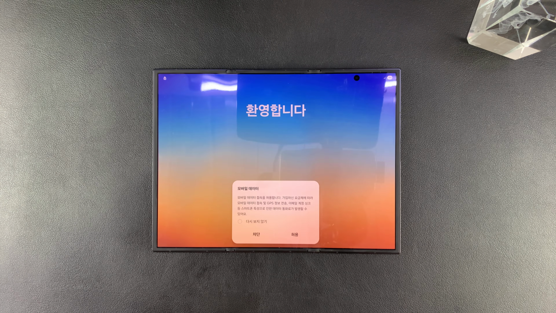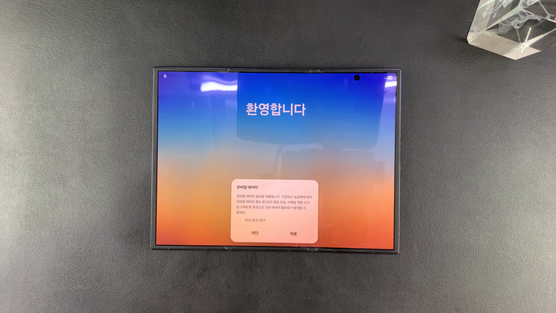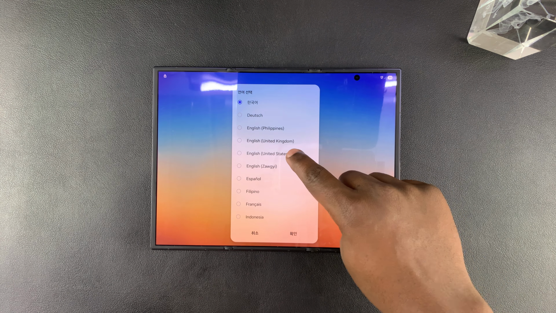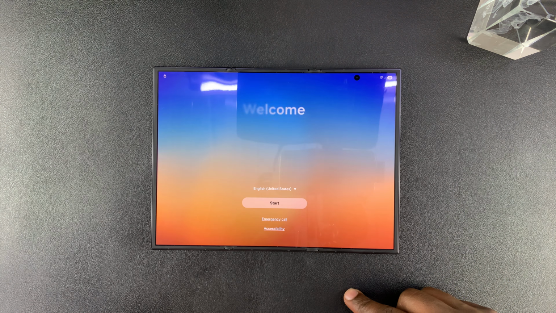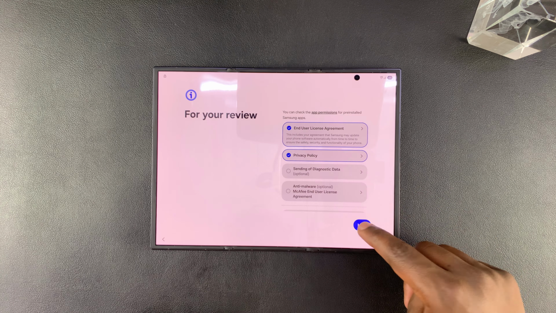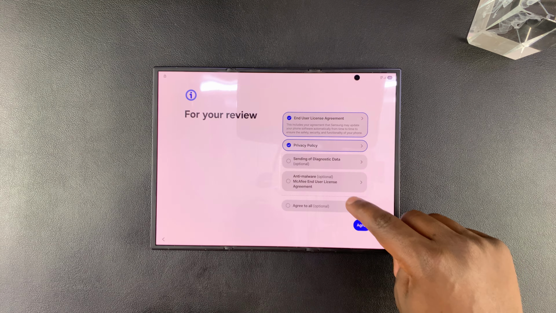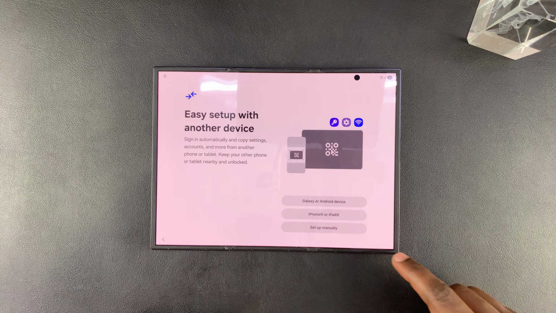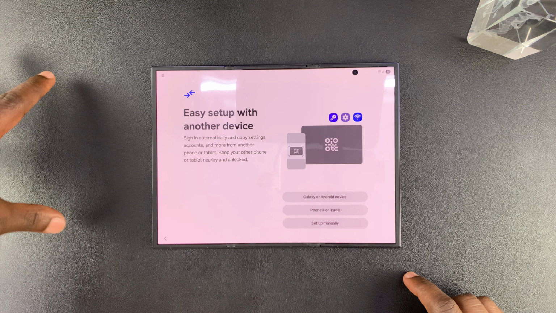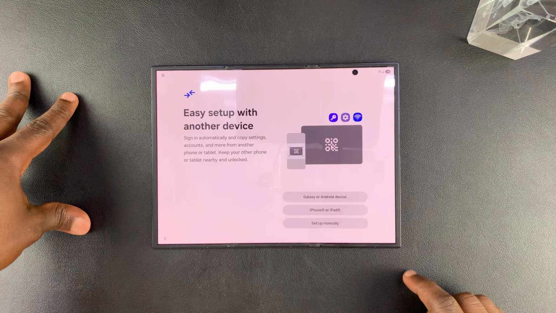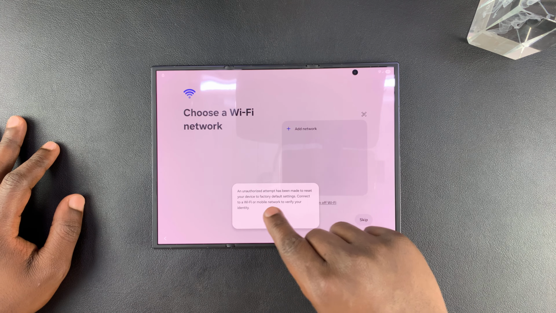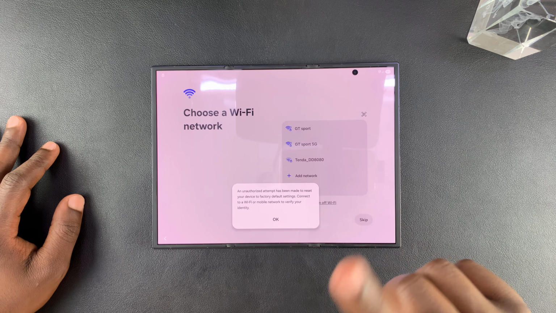Now, once the phone boots up, it's time to set it up afresh. Let's select language. I'm going to choose English United States. Now that you have the correct language, let's continue with the setup process. It's just a normal setup. At this point, it's going to prompt you to set up using another device. If you have another device that you have the password for, you can go ahead and set it up. But of course, for me, I'm going to set it up manually. So I'll select that. And then it's going to warn me that an unauthorized attempt has been made to reset your device. That's what I was talking about.